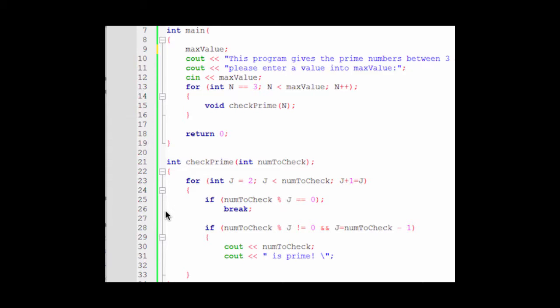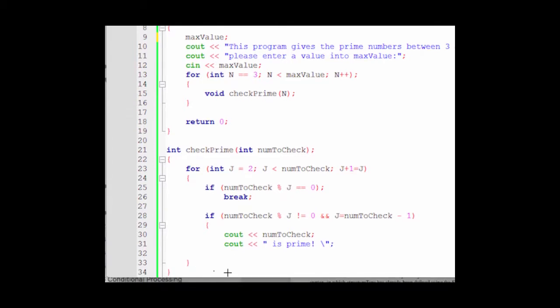No semicolon, right? If you have a for loop, no semicolon. Otherwise, it will just do nothing. Okay? Num to check. It kind of looks right. Cout num to check.